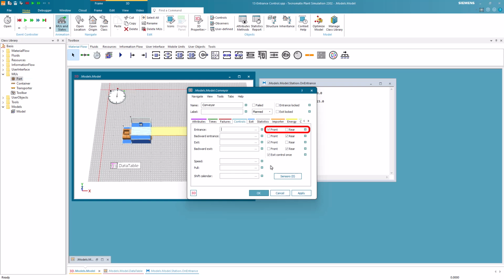If we want the control to be triggered when the rear of the part has entered the object, we set it to rear. If you want, you can also activate both. Then the entrance control is triggered 2 times when the front and the rear of the part has entered. We can also see that the conveyor has a backwards entrance control and a backwards exit control.